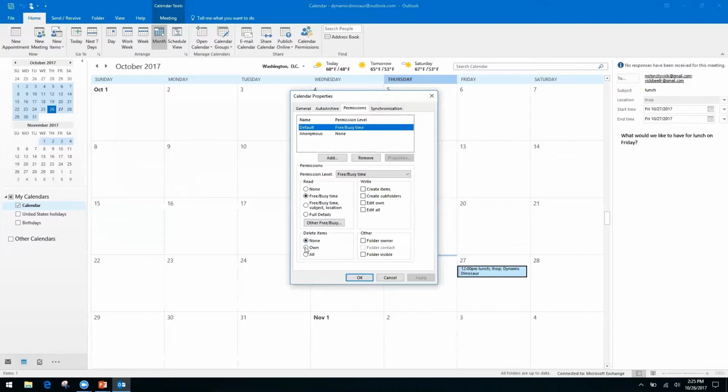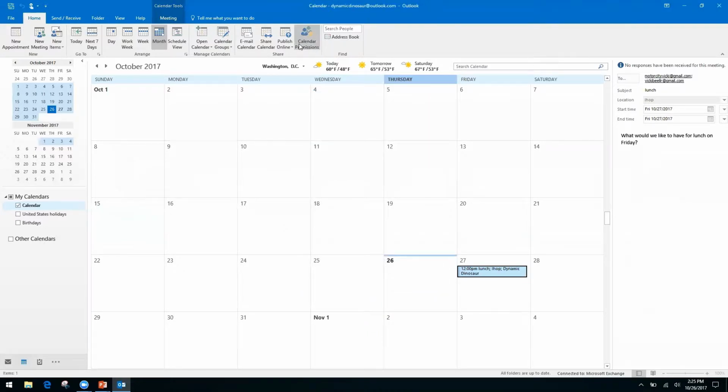You can also set it so that people can delete their own items. That way, if I have a coworker or a team member that sets up a meeting and needs to later cancel that meeting, they can delete that entry, but they can't delete the entry of another team member, only their own. That option is available in the permissions as well. Or you can make it so that everybody who has access is able to delete anything that they feel the need to delete. So those permissions are right there in this nice, easy button right up here in the ribbon.